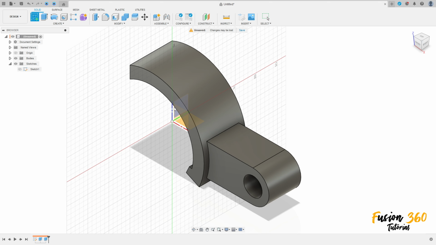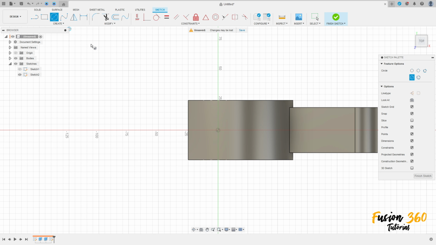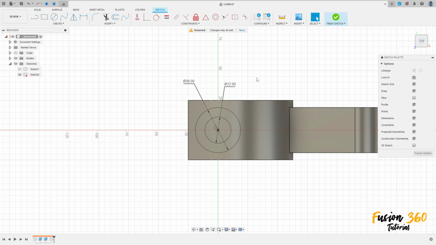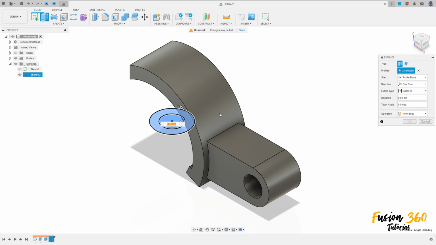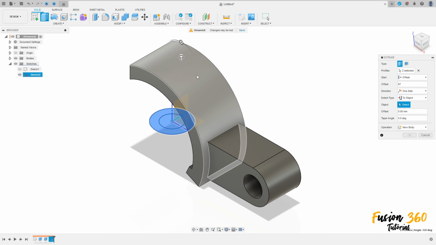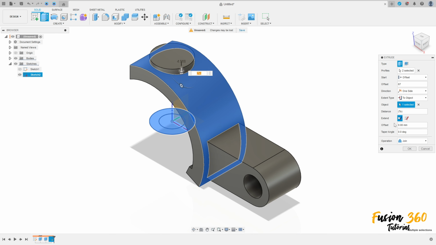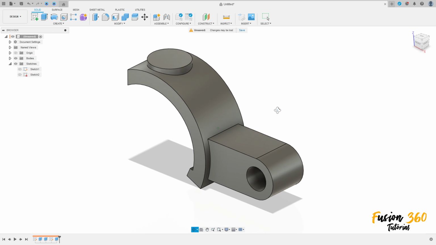Okay. Go to create a sketch, select the top plane, select the circle, make a circle here with 38 millimeters of diameter and another one with 22 millimeters. We have these two circles here. Finish the sketch. Go to Extrude, select all this profile. The start here, select offset. The offset here is 67 millimeters. And the extended type is to object. And select this face. And press OK. We have this.